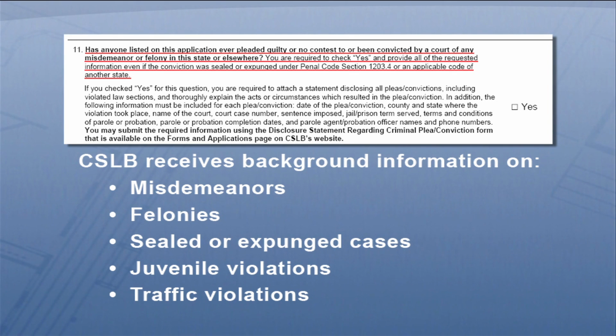So on question 11, even if you can't remember all the details, it's best to check yes and disclose everything so that it matches the information CSLB receives from law enforcement agencies. Be as detailed as you can in your statement. The more information you provide, the better.